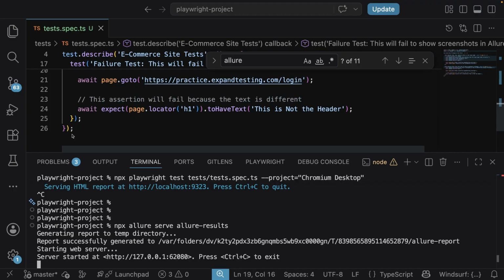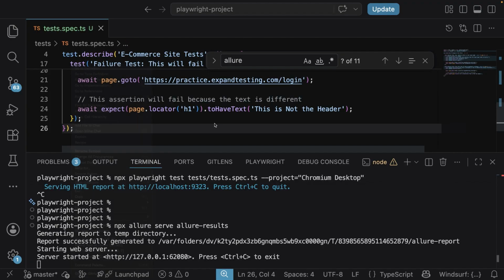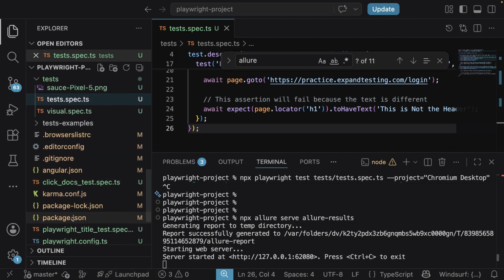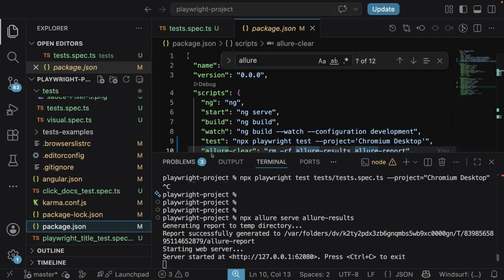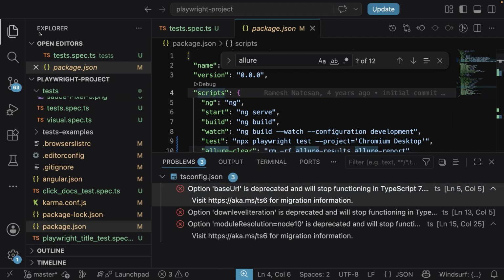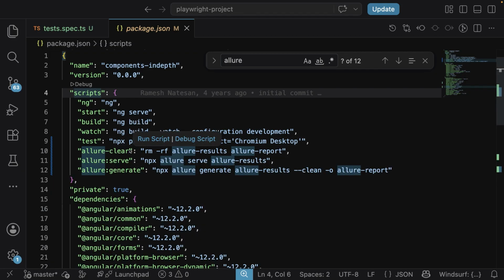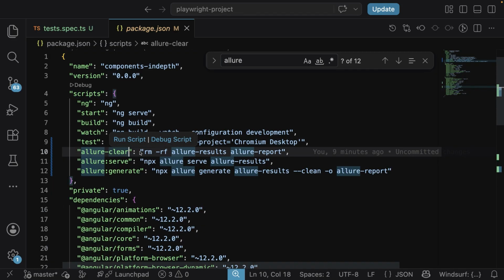So before we wrap up, I want to give you a pro tip for your package.json. Instead of typing these long commands every time, you can create shortcuts called scripts. This makes your workflow much faster and easier for other people on the team to use. So let's go to the package.json, and you can see you can add your own script here in the scripts block. And you can see here allure clear. I have created these shortcut commands.